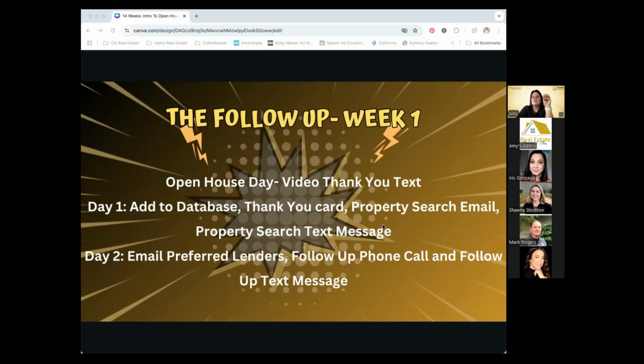You're also going to call them. If they answer, it's a good time to see if they're getting the property search emails or if they want any adjustments to those parameters, as well as if they received the preferred lenders list and to ask if they have their own lender that they are pre-approved with. If they don't answer, you can decide if you're going to leave a message.